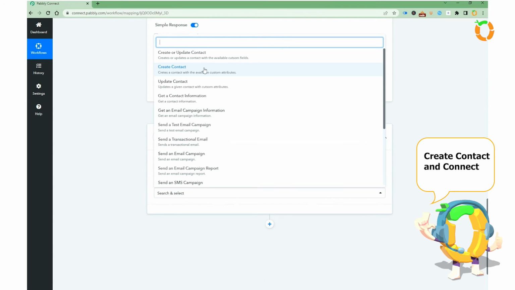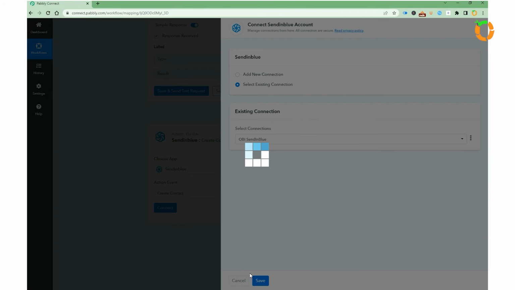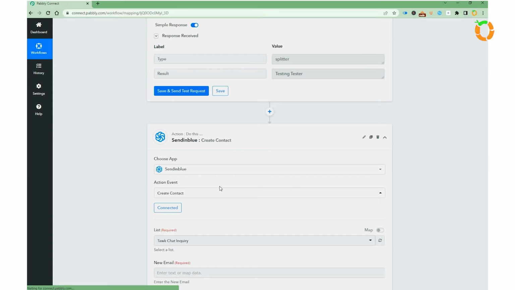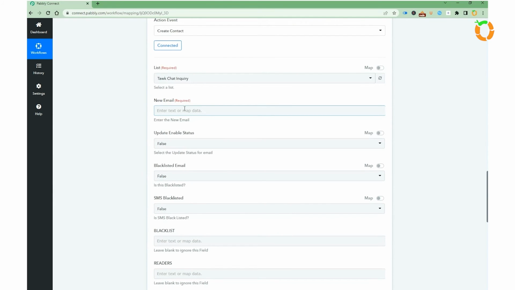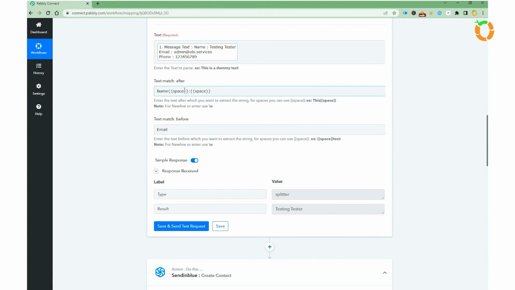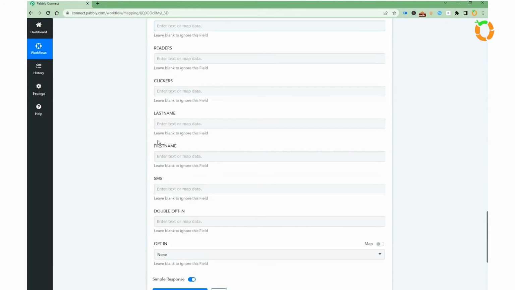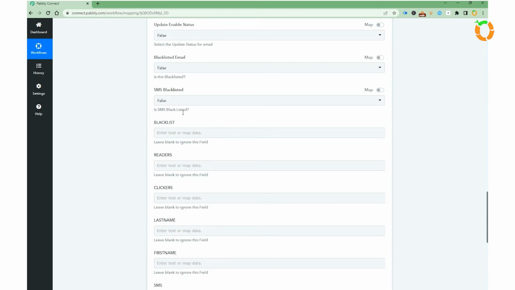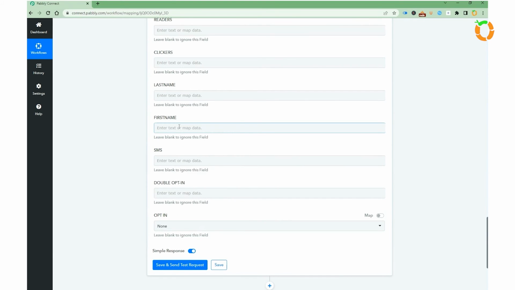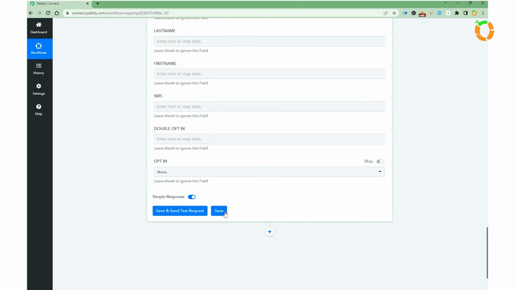And create contact and connect. Oops, I've already had it integrated before. So we've got the list here and then the new email address. We'll be capturing it, doing the same thing here. The important part is really the new email, and then you just have to add the first name and last name here, and then that's it. So you'll have to save.